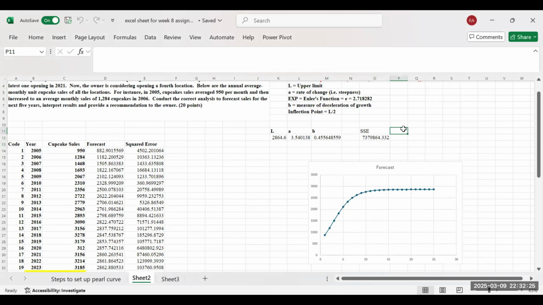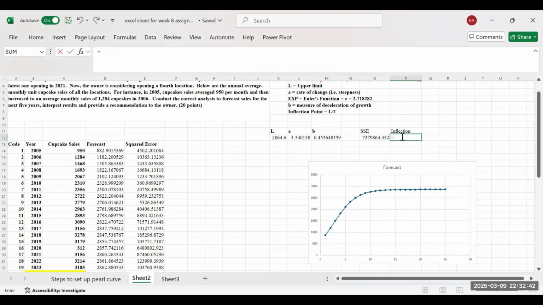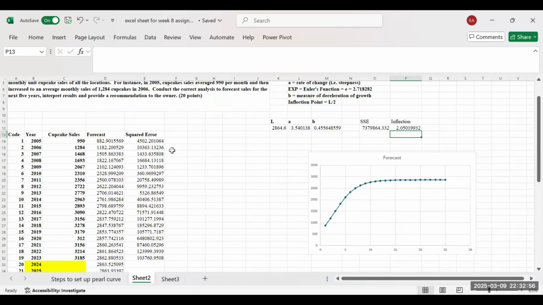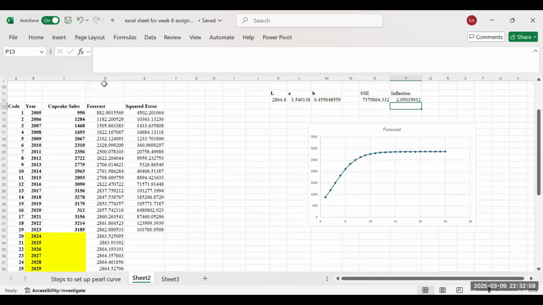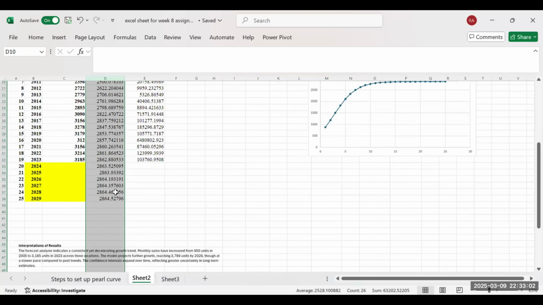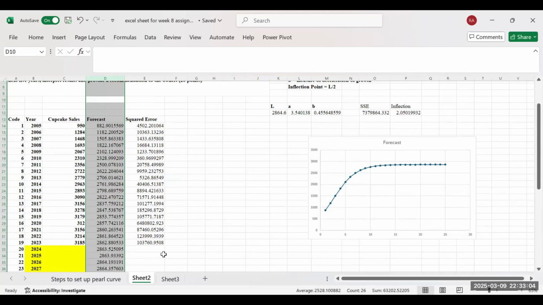Let's just calculate the inflection point too. Inflection equals to ln of A divided by B. Okay, our inflection is 2.05 and the sum of square error is this. We calculated the forecast and we calculated the sum of square error.